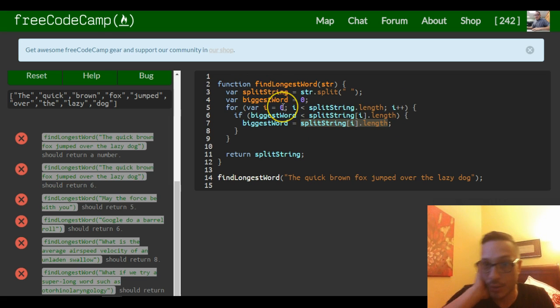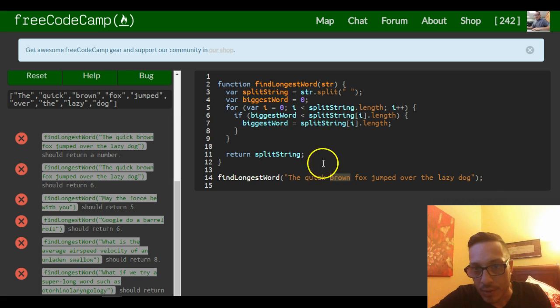Now i is 2. So 2 is less than splitString.length, which is 9. So it goes into our if statement. BiggestWord right now is 5. Is 5 less than, right now i is 2, so that would take us to index 3, because we start at index 0, 1, and 2. So this one is 1, 2, 3, 4, 5. It's also 5. So this actually comes back as false because 5 is not less than 5. So it doesn't even run this or update it.